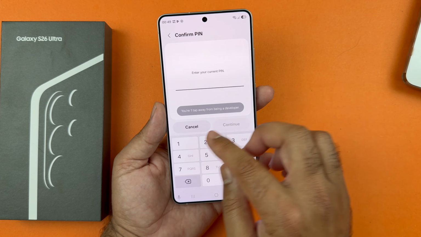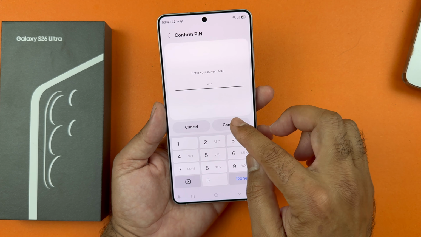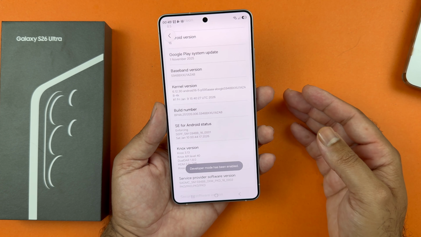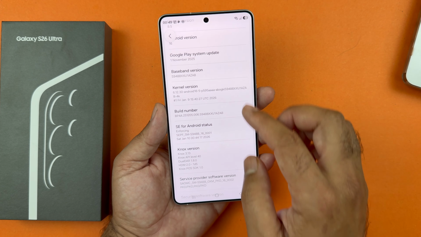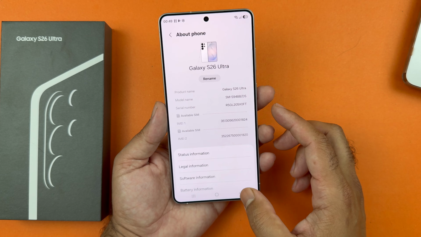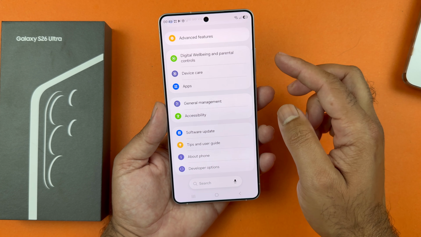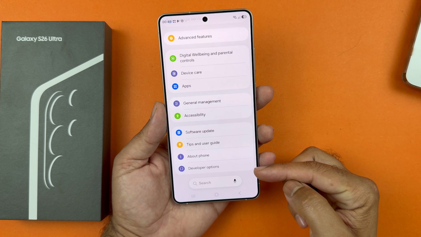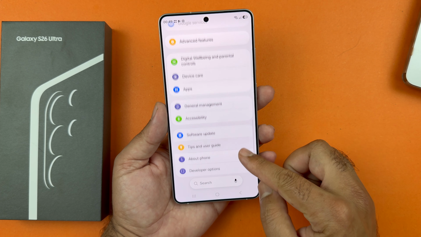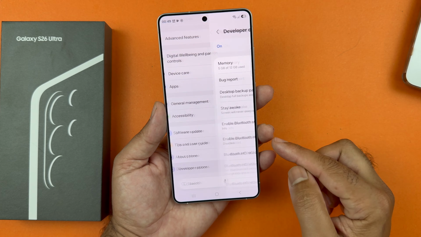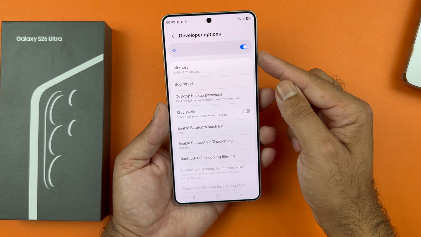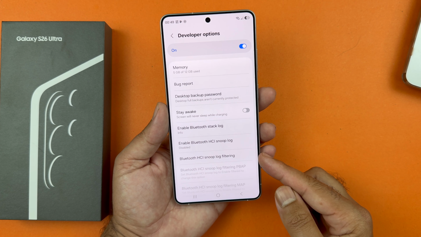Next, enter your current PIN, password or pattern to confirm that you wish to enable the developer option. From here, tap on the back button to go all the way back to the main settings menu. And then scroll even further down beneath About Phone, you should see the developer option. Tap on it and then you can see all your developer options settings.